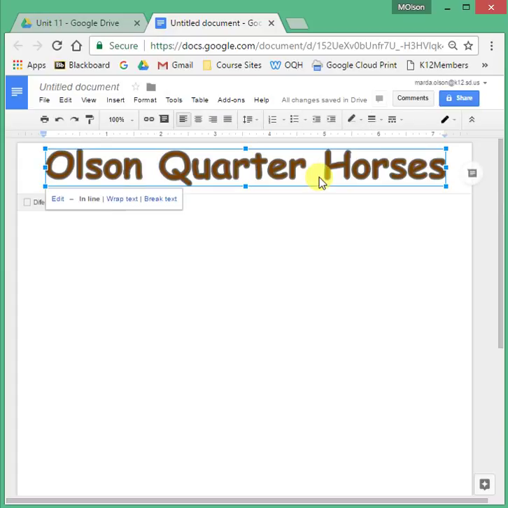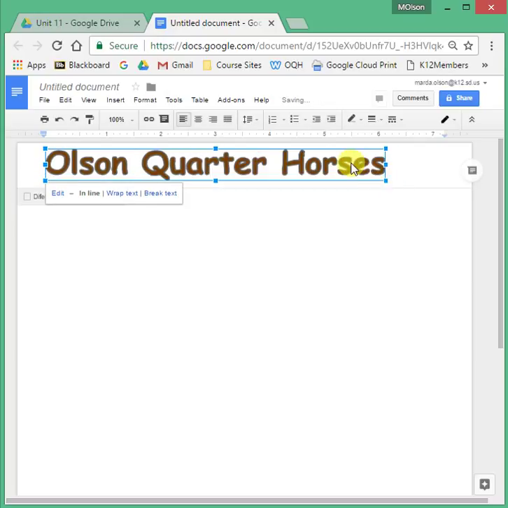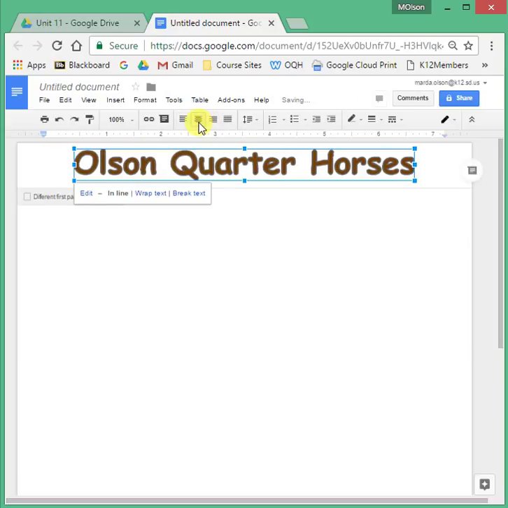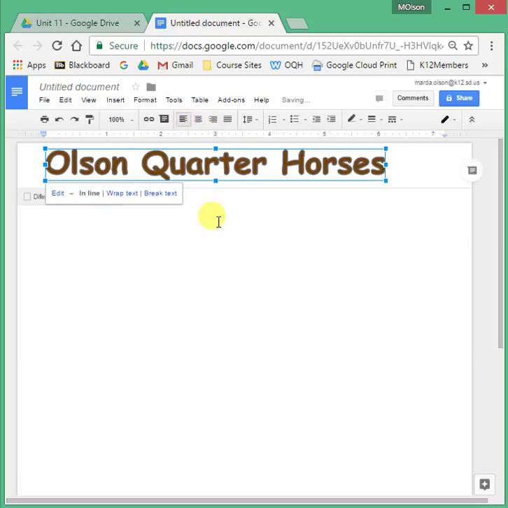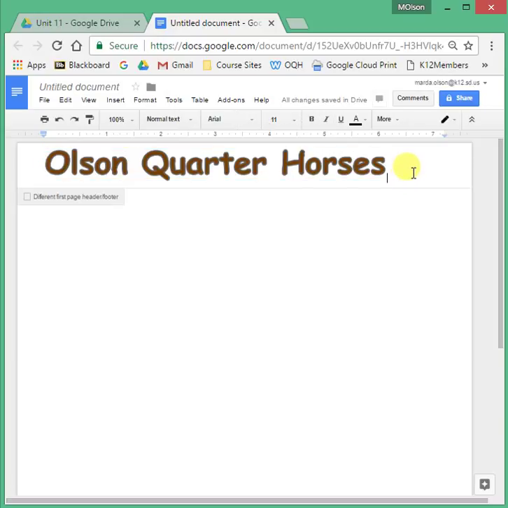Now, we can still resize it here as much as we need to or would like to. It is an inline object, just like a piece of text. So I can change it to word wrap, I can do a break text, or since it's inline, I could even center it. I'll leave mine to the left for the time being.